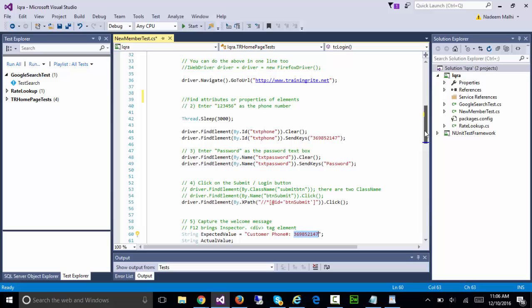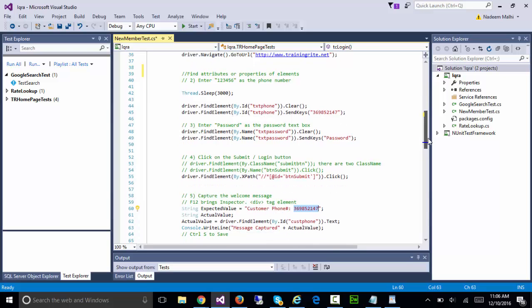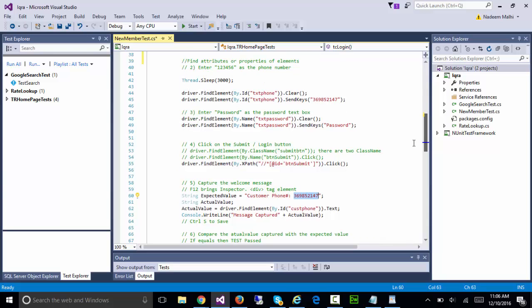Similarly, to enter the password, we follow the same sequence, but instead of using ID, we are using the locator name. So we locate that element by name. The name of that field was text password, and then we send keys and the password. Similarly, the next one is we click on the submit button. Here we are using the XPath locator. So that's the XPath for that submit button, and then it will click that button.